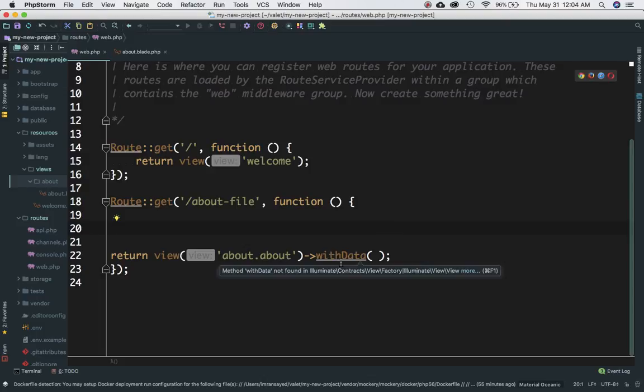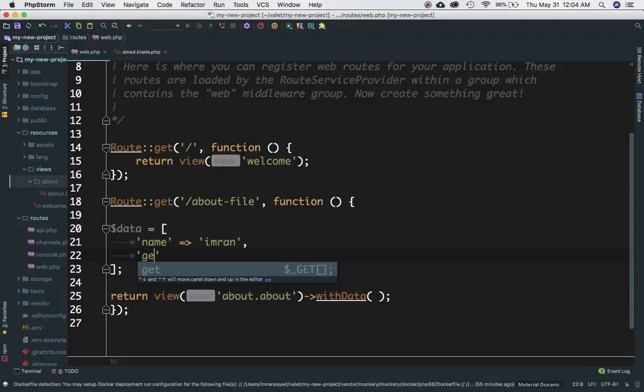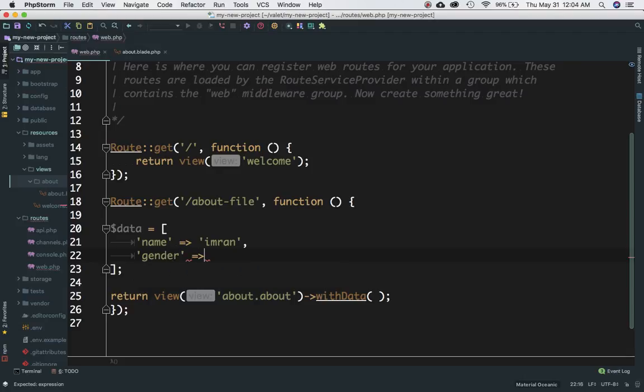So guys, withData would actually be used if you want to pass dynamic key value pairs. I'll show that to you. Let's say I want to pass data and it's an array of key value properties. Let's say name, Imran, gender, male. If I want to pass this key value array, I can use the withData function, and I can just pass it like this.